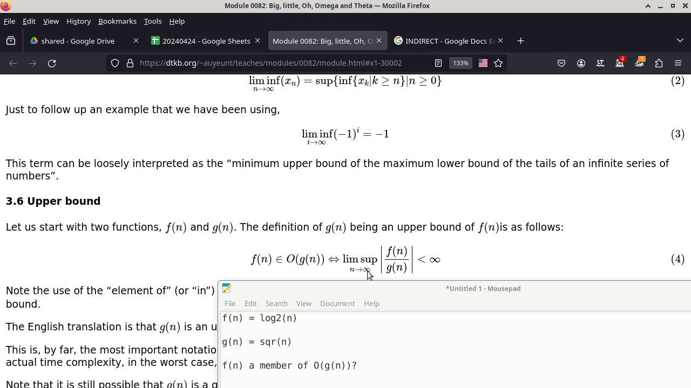So what do you think is going to be the limit superior of this thing? Remember what limit superior is? It is the envelope, the upper bound of whatever sequence we're dealing with. So the sequence we're dealing with is this: f of 1 divided by g of 1, f of 2 divided by g of 2, f of 3 divided by g of 3, that is our sequence. So the question is, when n becomes like 40,000, what's going to happen? Then we have the log 2 of 40,000 divided by the square of 40,000. So as it goes on, what do you think is going to happen here?